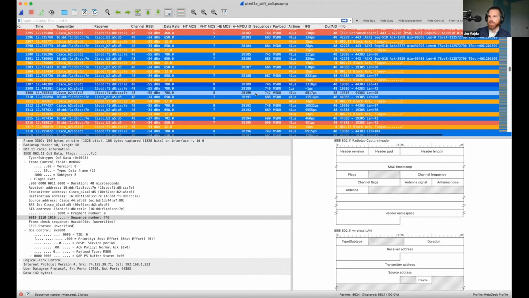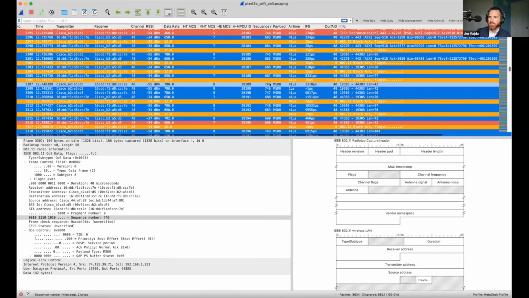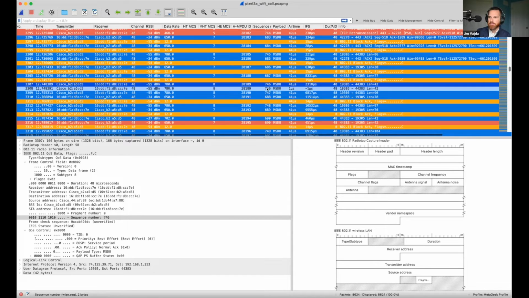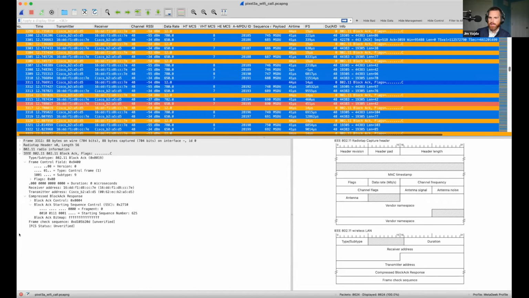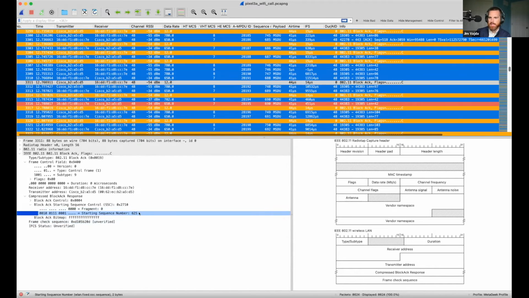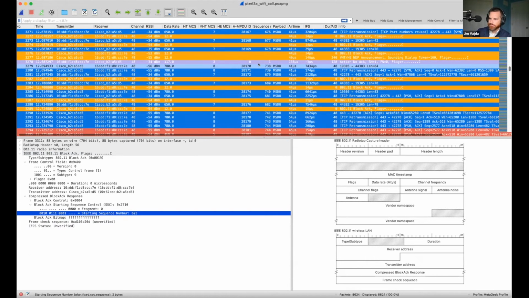This was capturing a voice call. So here, yeah, look at that. The sequence number is the same. So this looks like it's actually the same frame if the sequence number hasn't incremented. And that's also useful when we look at a block ACK. It'll tell us the starting sequence number of the string of frames that it's acknowledging. So 625 is way back here somewhere.